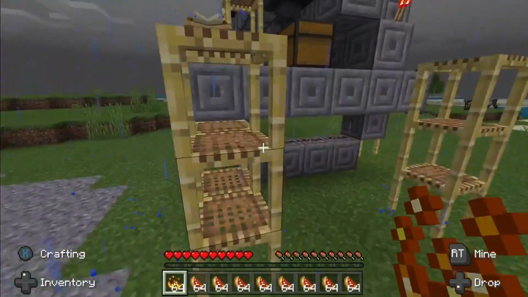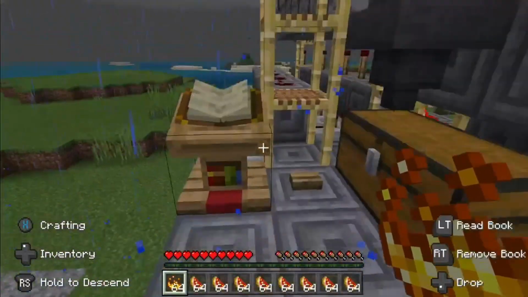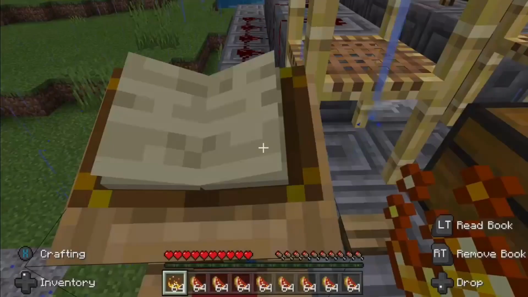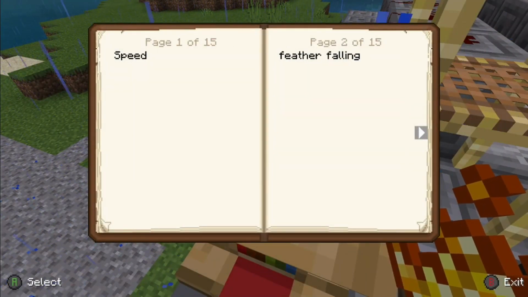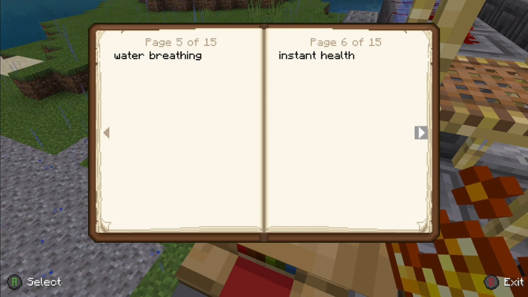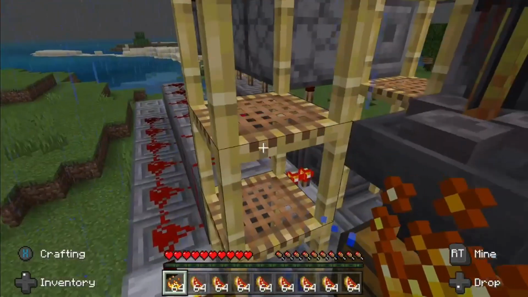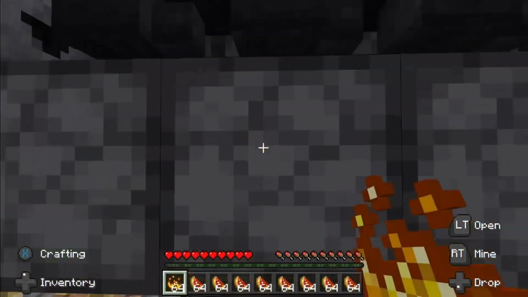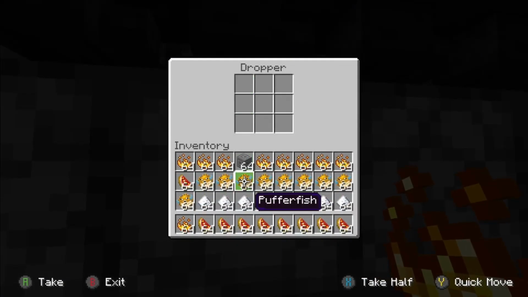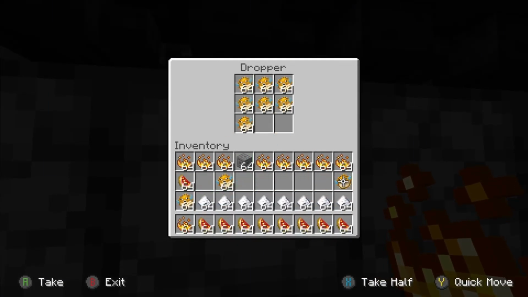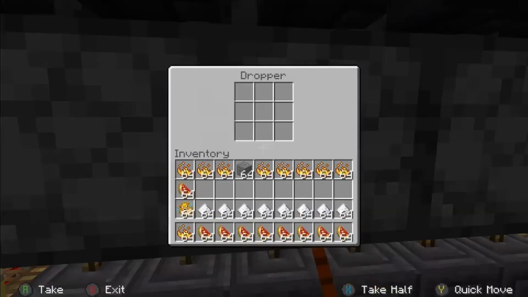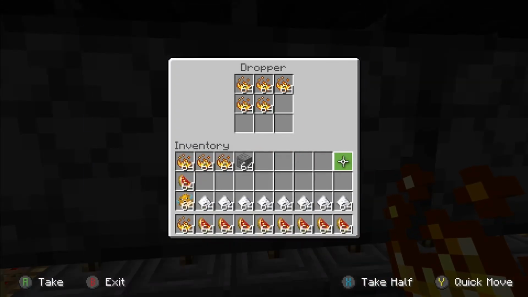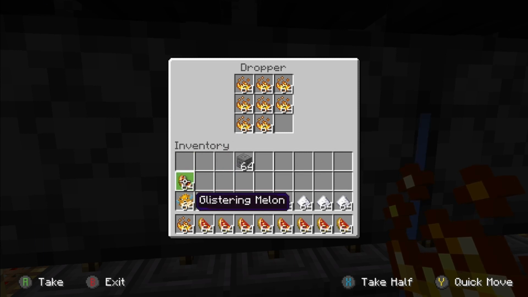Now, if I can recall correctly, what do we have on us? We have sugar and, okay, so speed was the first page, and I also have the pufferfish on me, so, okay, so water breathing is the 5th one, so we're going to put these pufferfish in here. The strength is the 4th one, so we're going to put our blaze powder in here.